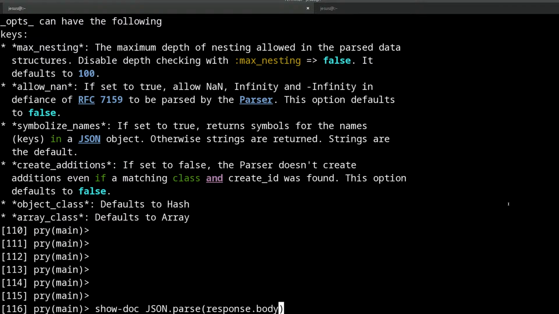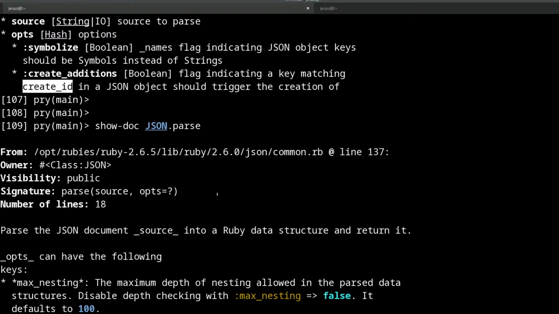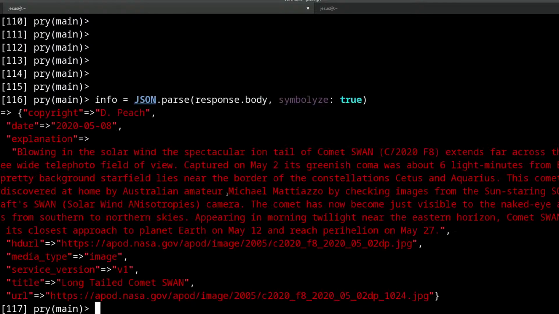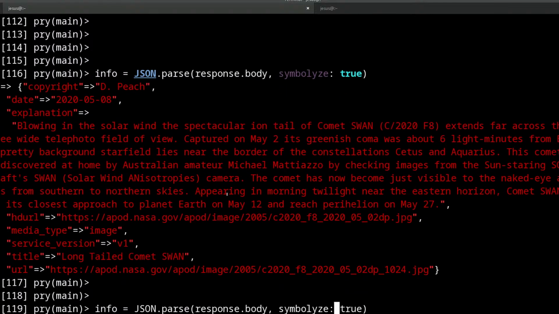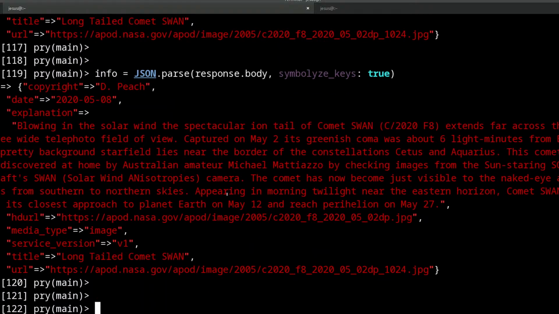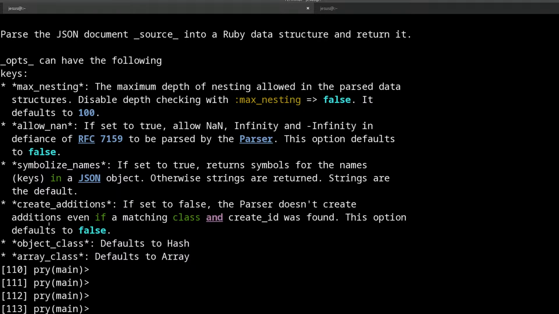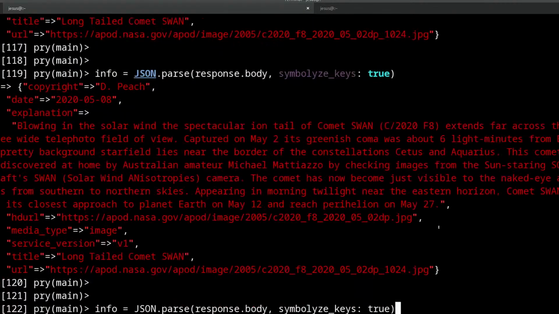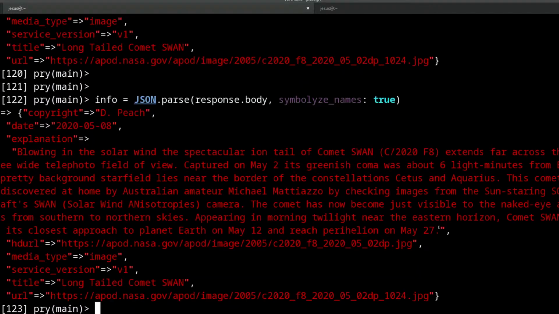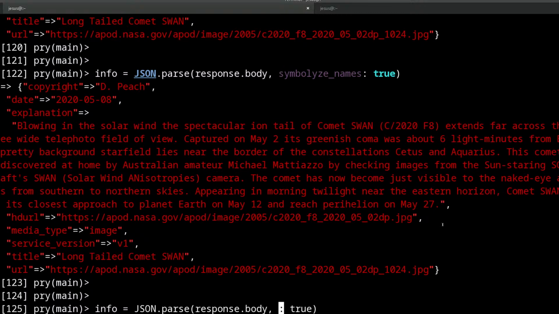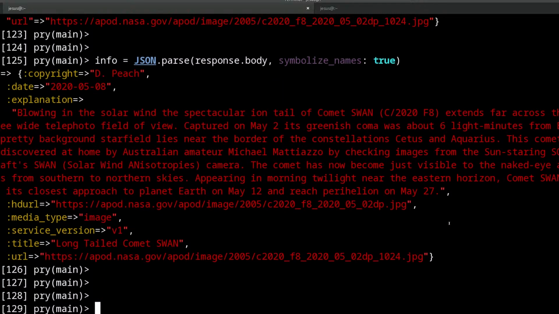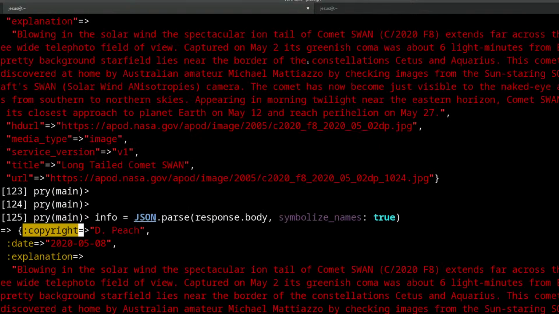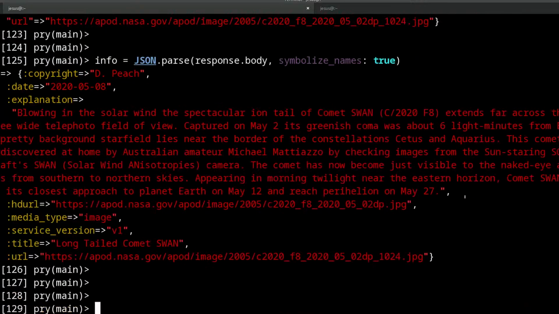So you could get, in theory, symbolize true, and I don't think that works. Symbolize this. Let me symbolize names. Symbolize names. Okay. There we go. I guess I had a typo in the word symbolize or something. But as you can see, now these are symbols.